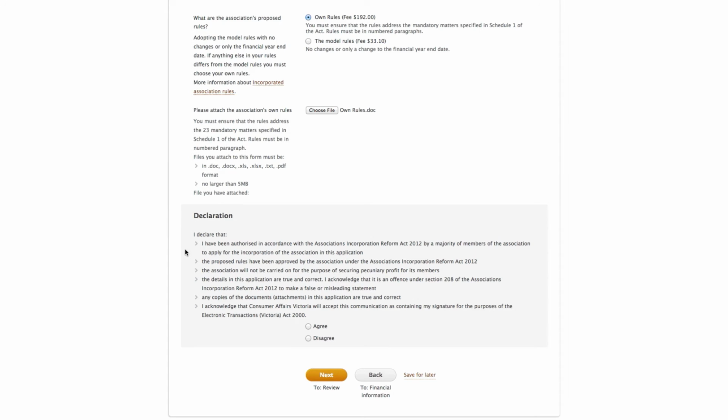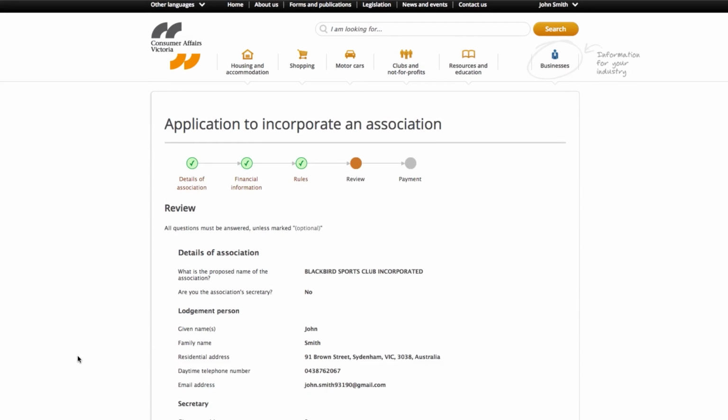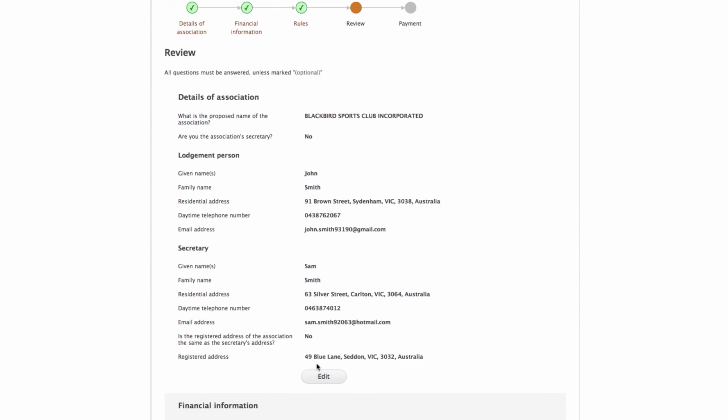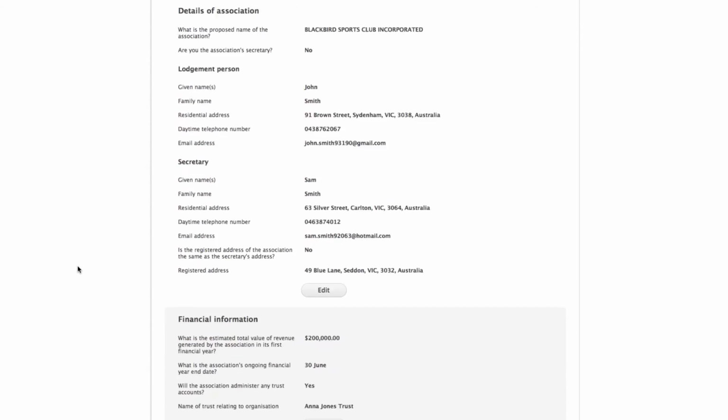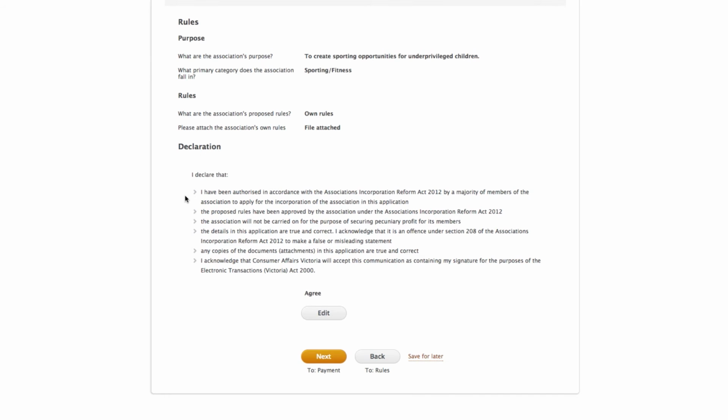Carefully read the legal and binding declaration statement. To continue your application, tick Agree, then select Next to review your application. Review the information you have entered. Select the Edit button if you need to make changes. Select Save for later if you want to complete the application at another time. If you are ready to continue, select Agree and Next to go to the Payment section.